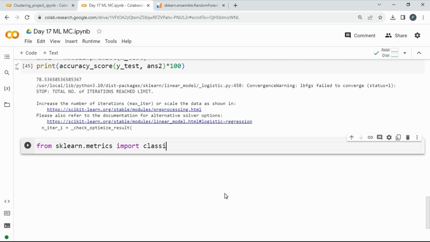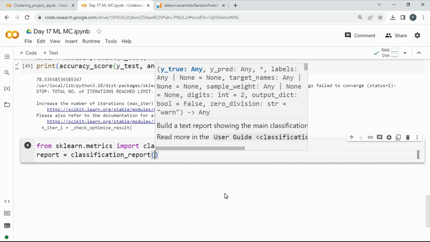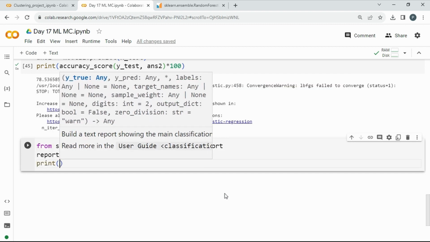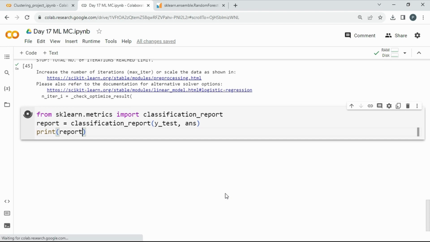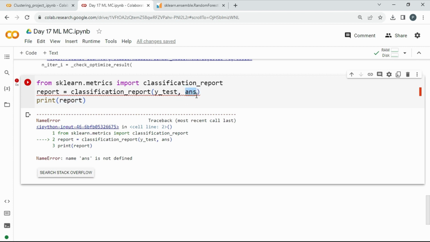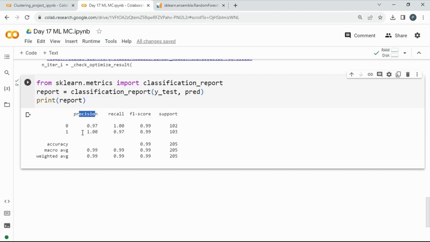Import classification report, and the report will be classification report. Here we'll be passing our original value, and we'll go with our first answer, and I'll print the report now. Okay, so what is the variable? Okay, it's prediction. So from our decision tree, it is given as prediction. We'll get the report, and this is what your precision score for 0 and for 1, the output you are having, the recall value, the F1 score and support score.